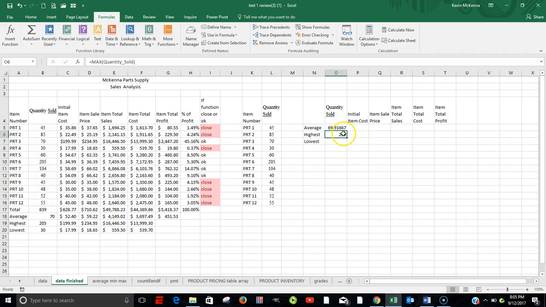Bingo, we got the same answer, 205. If we double check it by quickly double left clicking, bingo. It's showing us what our function is. It's max using the named range quantity sold. And I mean, here's your range. So it's a great way of double checking your work.